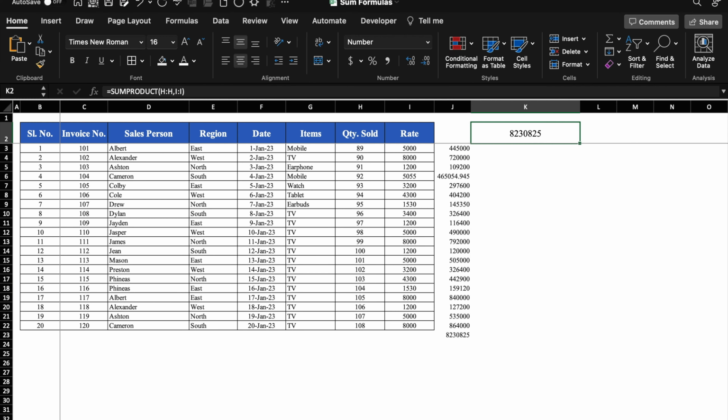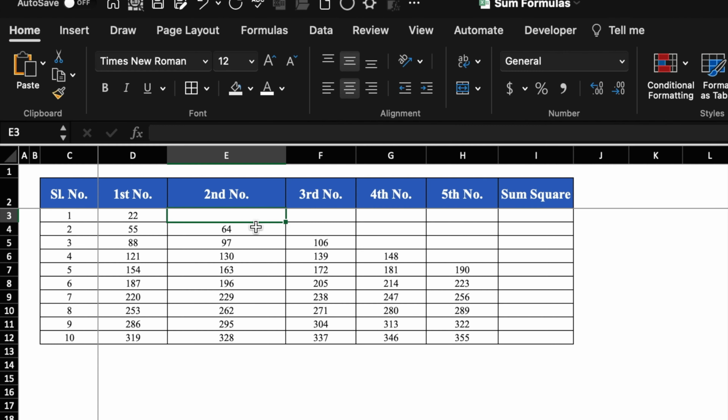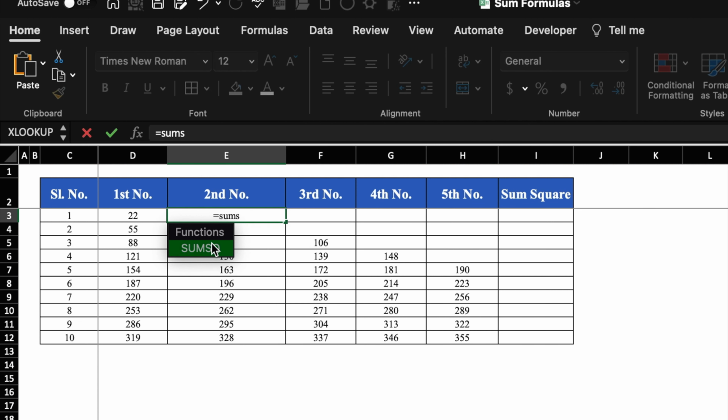Now let's move to Sumsq. We have got few numbers over here and we want to do Sumsq of all the numbers. So if the numbers will be less, it can be done easily. But in case the numbers will be more, it will be really challenging. Let's do with one number plus Sumsq means Sumsq. We will select number 1, we'll close the bracket and we'll hit enter.